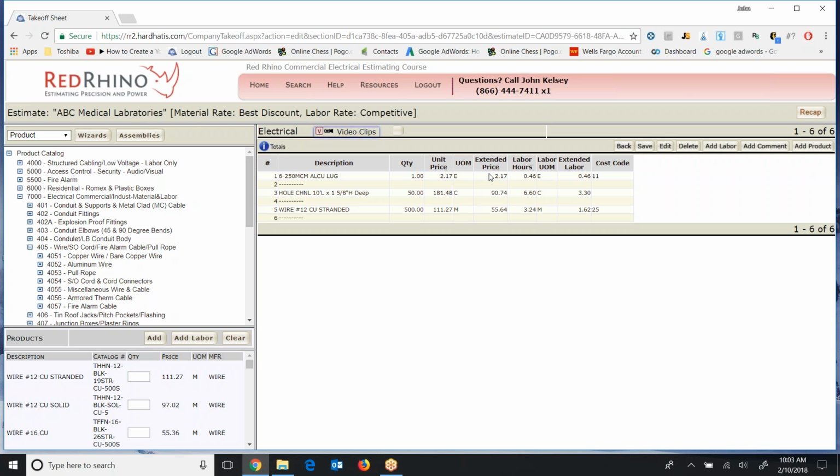Okay, if I go over to the labor also, or let me say it shows the extended price, then I bought one, the cost is $2.17 each, so the extended price is $2.17. Again, guys, if I would have put in 10 of these, it would show the extended price of 10 of these. Okay, now with regard to labor, Red Rhino has a labor catalog. When you input materials, it pulls the labor in. The labor hours here show 0.46 hours each, okay? And again, the unit of measure is per each on this item, okay? It's important you understand that.